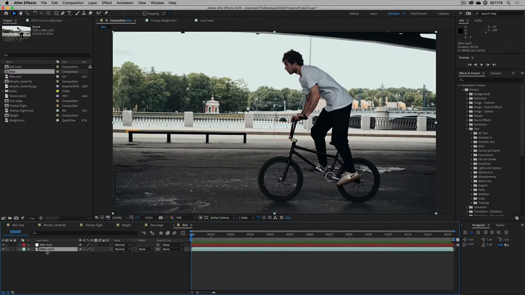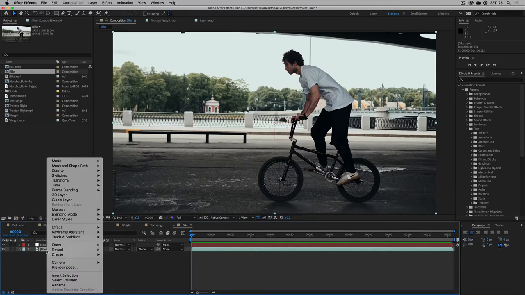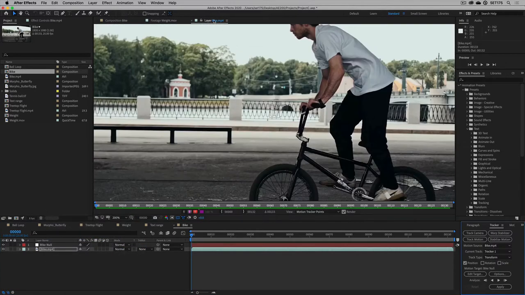Another way to open up the tracker is I can right mouse button click, and from the right mouse button option, I've got just beyond halfway down track and stabilize options. So I can go down here and say, oh yeah, I want to track the motion. Again, that takes me into the layer mode, gives me a track point, and gives me my tracker panel down here.